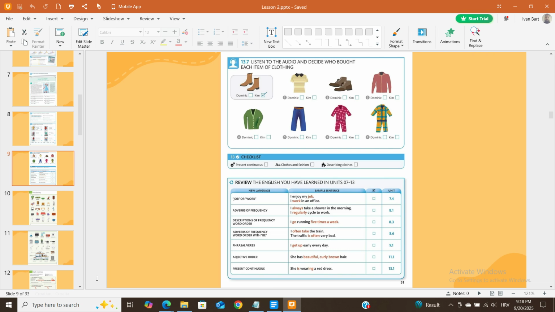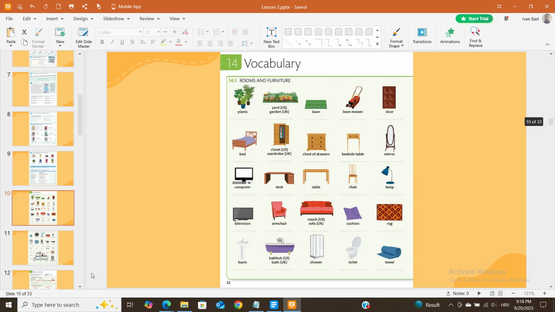Adjective order. She has beautiful, curly brown hair. Present continuous. She is wearing a red dress. 14 Vocabulary. 14.1 Rooms and furniture.